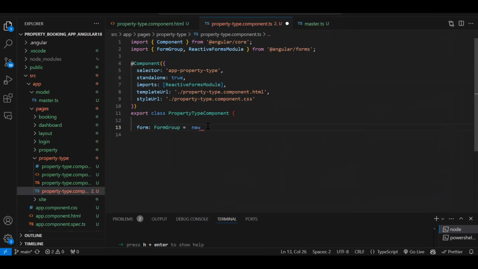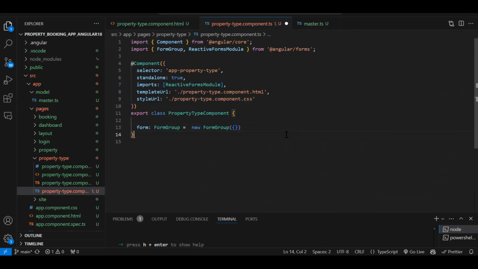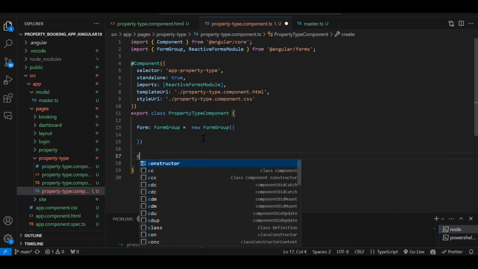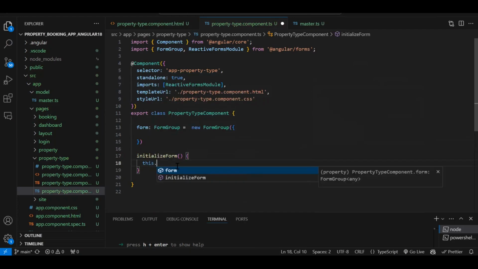Now here, I will just initialize the form. I won't, I mean, the form object I have created, but I won't initialize it. I will tell you the reason why. I will create one more method, createOrInitializeForm, and inside this we will initialize the actual form. So this.form is equal to new FormGroup.